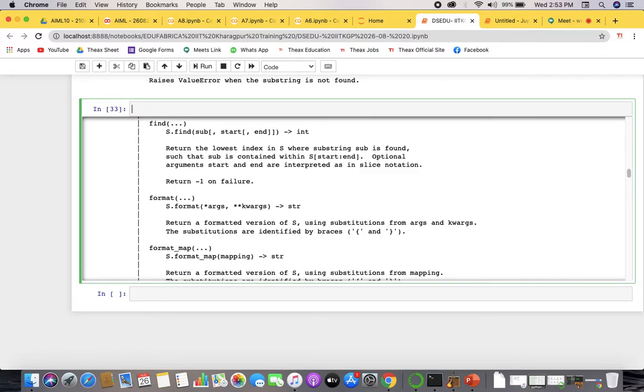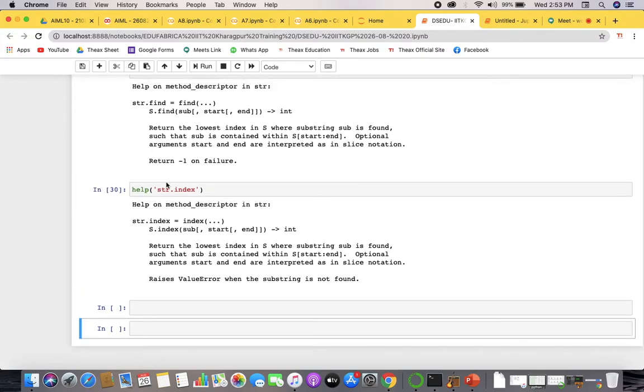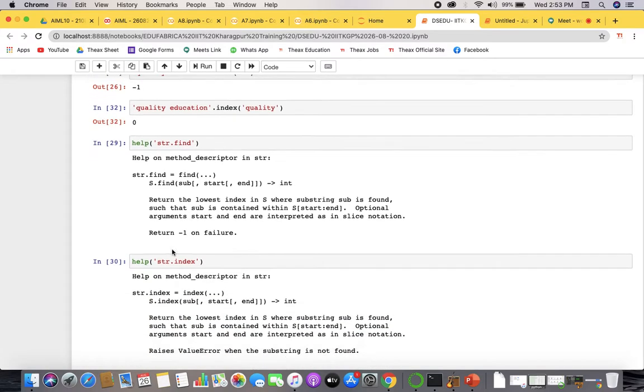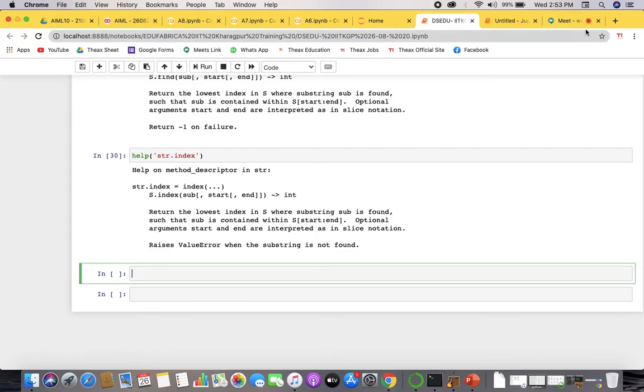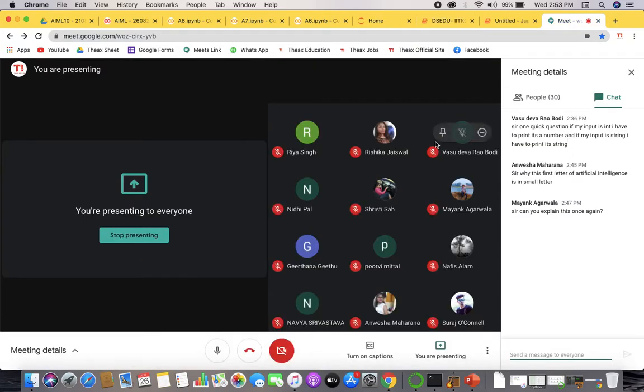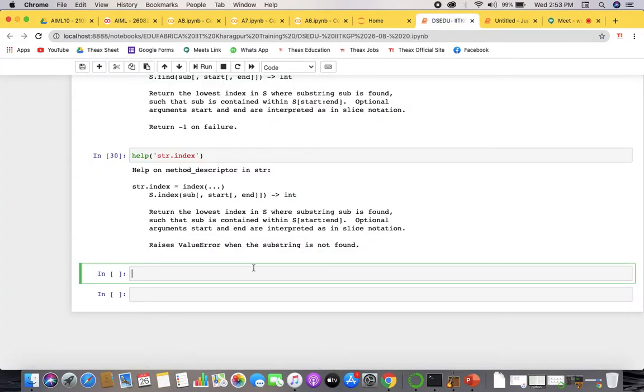Got it? Yes, sir. Okay. Similarly, we have done it for find and index. Moving on now. Any more doubts? Those who have doubts, just speak up. I'll clear it. Next we have.